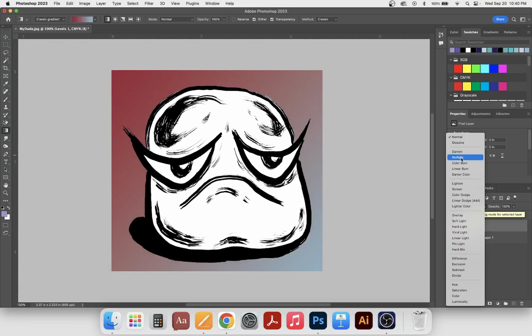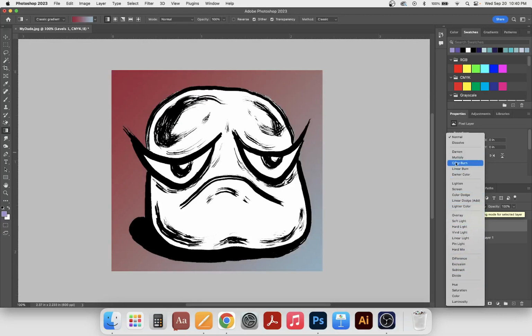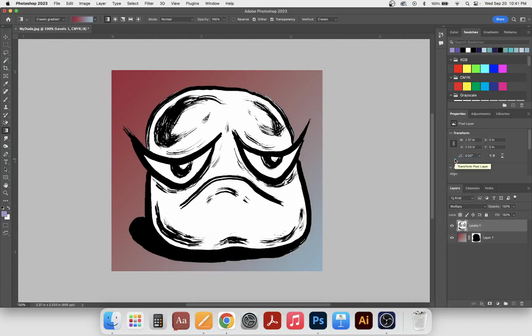If I go to multiply, what happens is everything that's a light value becomes more and more transparent. So white becomes transparent, black becomes opaque. There's some other crazy ones, like difference and stuff. It's probably not going to make too much of a difference right now, besides changing some colors, but just click on multiply. So now my whites are actually transparent.